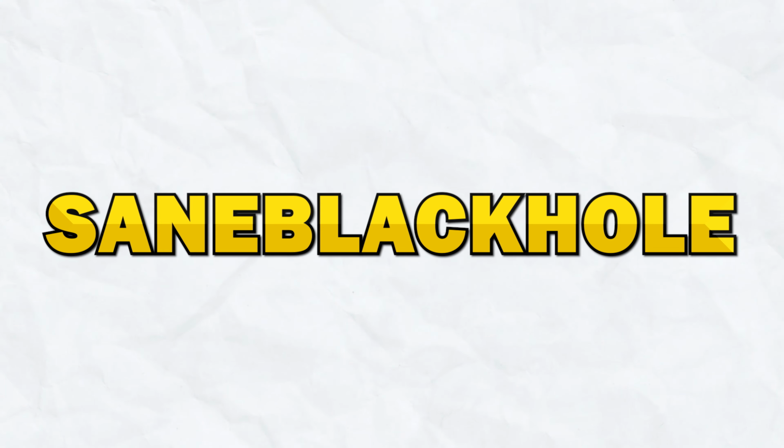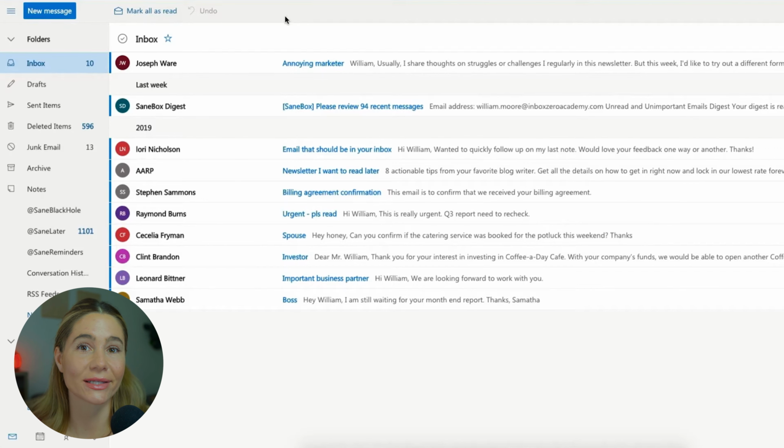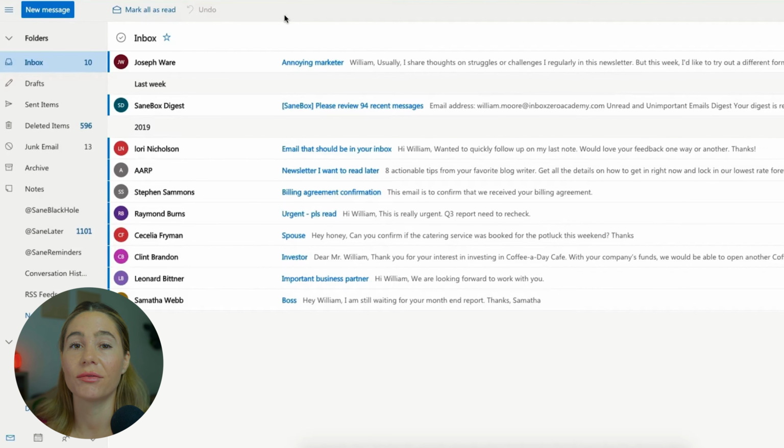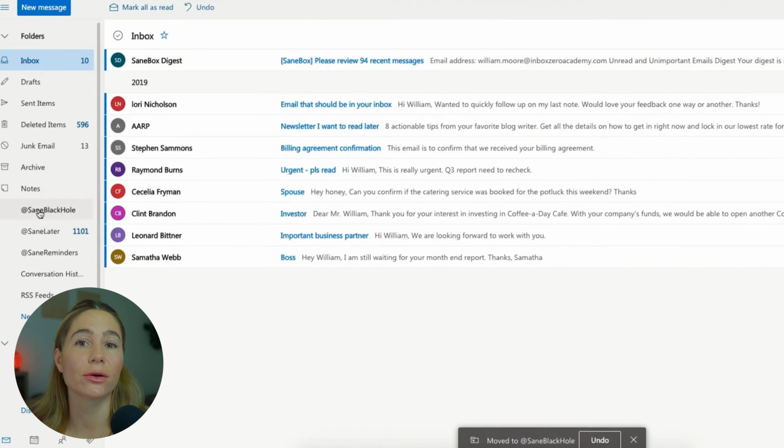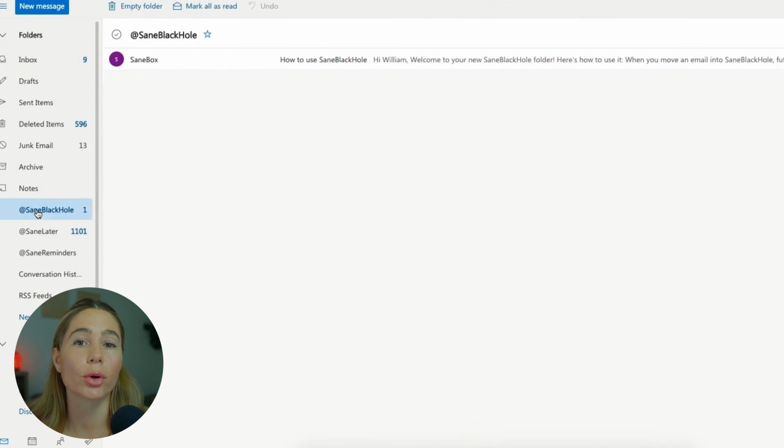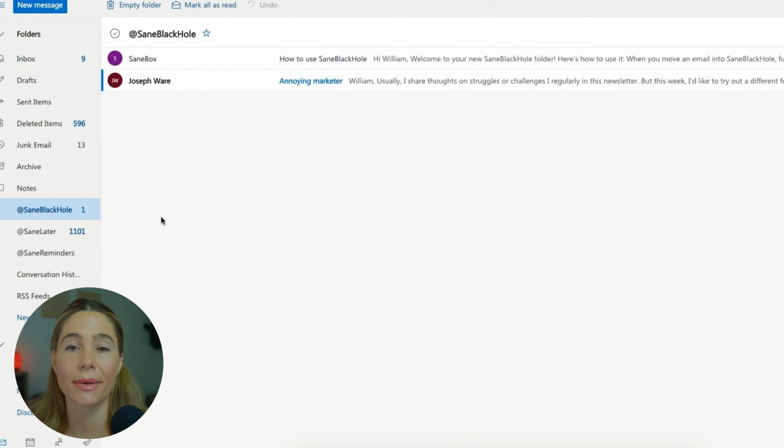Then there's this feature called the Sane Black Hole. And yes, the name is kind of intense, but it's actually genius. If you get an email from someone you never want to hear from again, you just drag it into the black hole folder and you'll never see anything from that sender again. No more unsubscribing or marking things as spam, it's just gone.